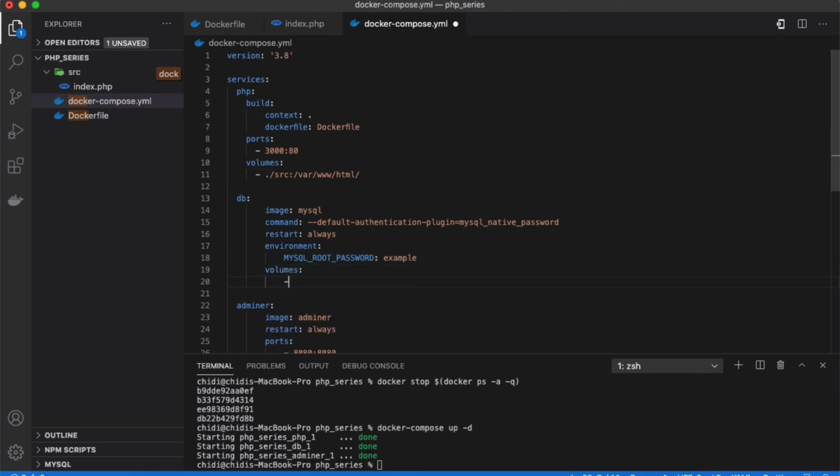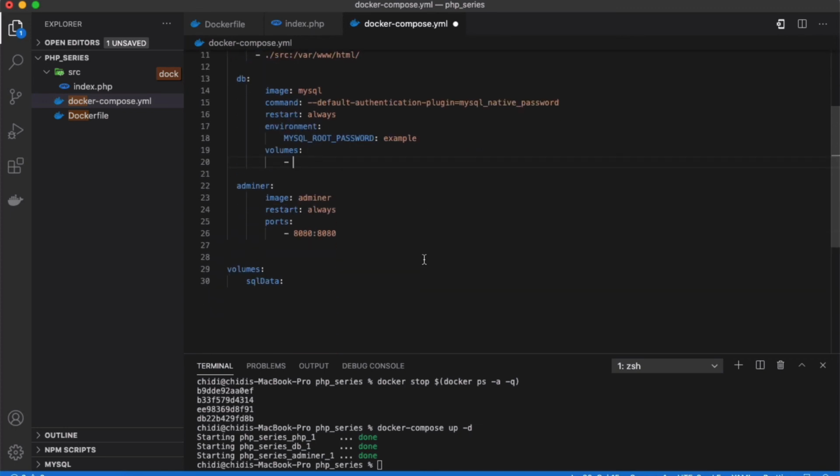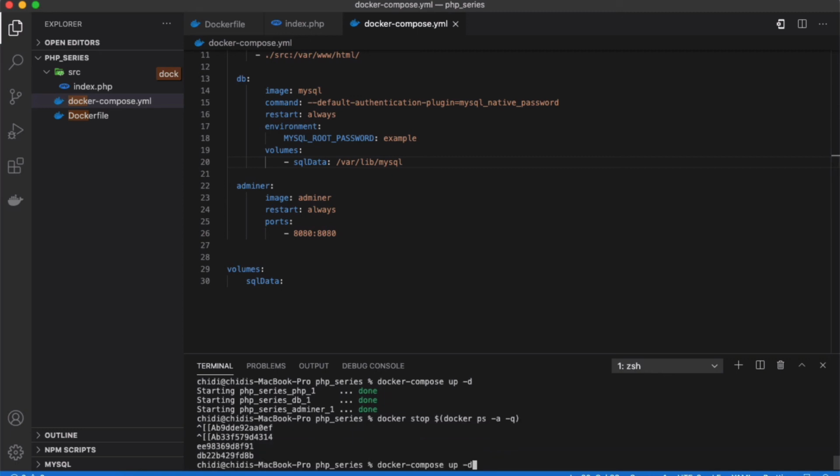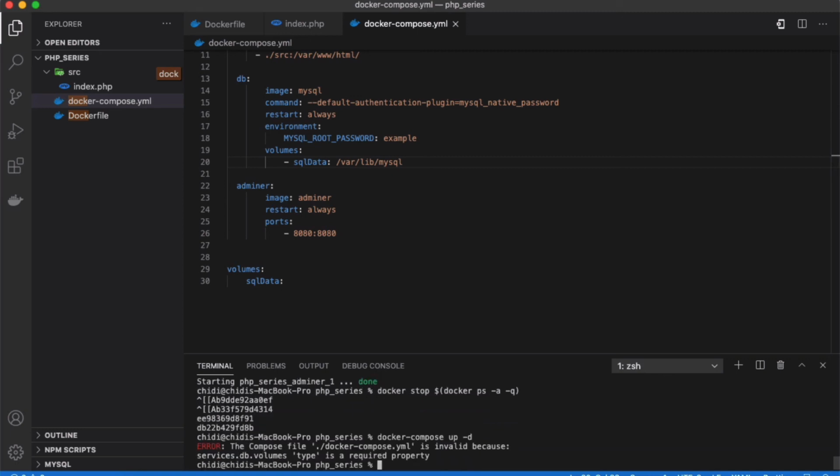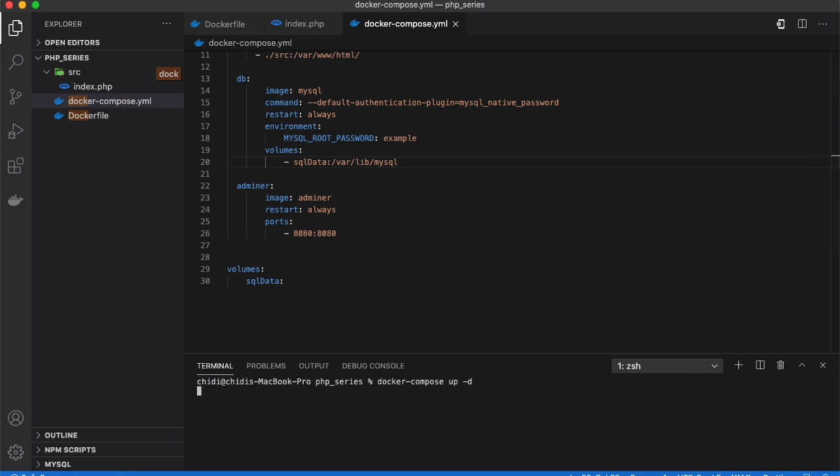So we set up a volume for the database. I'm going to say dash, that's the name of the volume we selected, SQL data, then /var/lib/mysql. So let's stop and rerun it again. I think we have an error. Let's clear this and run it. Okay, so it's building up.